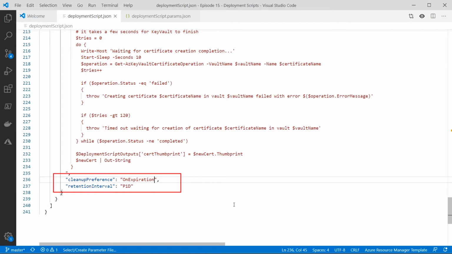If you're doing what I'm doing here and you use on expiration as your cleanup preference, then that will also affect the ACI instance and storage. They will get cleaned up at the end of the retention interval as well. So I'm keeping those for 1 day. That's all there is to the template itself.